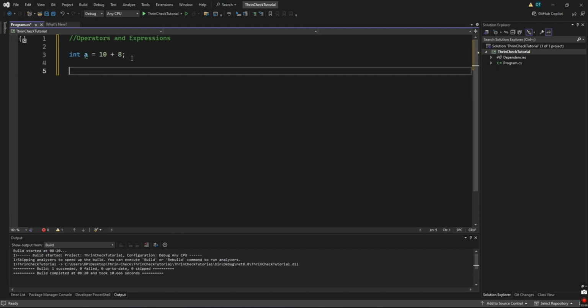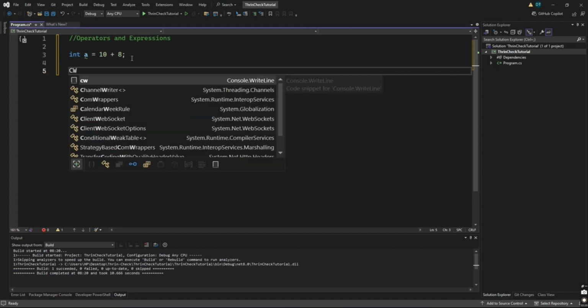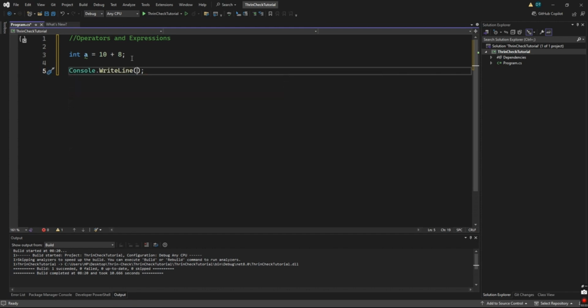Let me write it to the console so that we can actually see the output. In C sharp, to write to the console or to display the value of something, we have what we call Console.WriteLine. Console.WriteLine is used to display output, to write the output of a to the console.